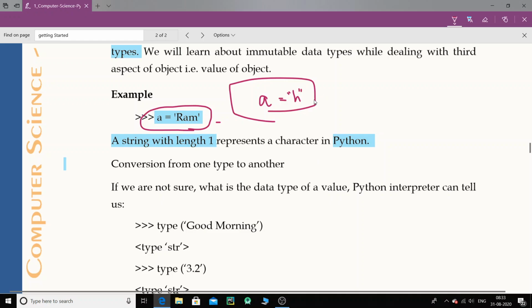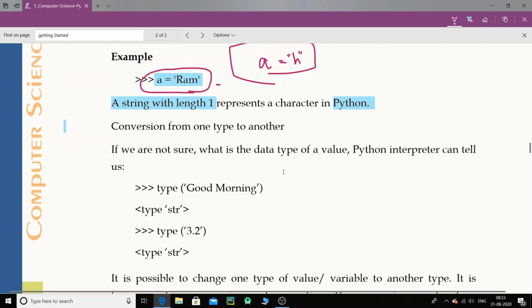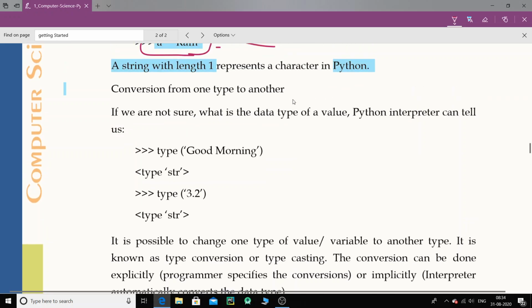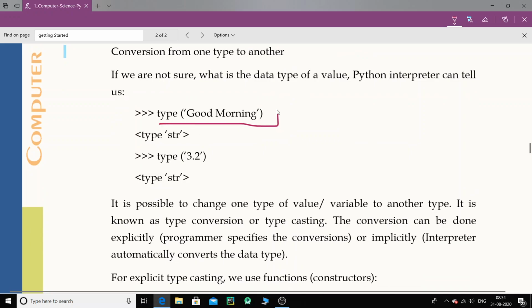So a string with length 1 likewise represents a single character. Now, conversion from one type to another is typecasting, children. You can do typecasting, and I'm going to show you how to do this. I've shown you the data type even earlier. If I use the function type and give it the value, a string, it is going to give me the data type it belongs to. So it belongs to the string data type, str, which denotes string.